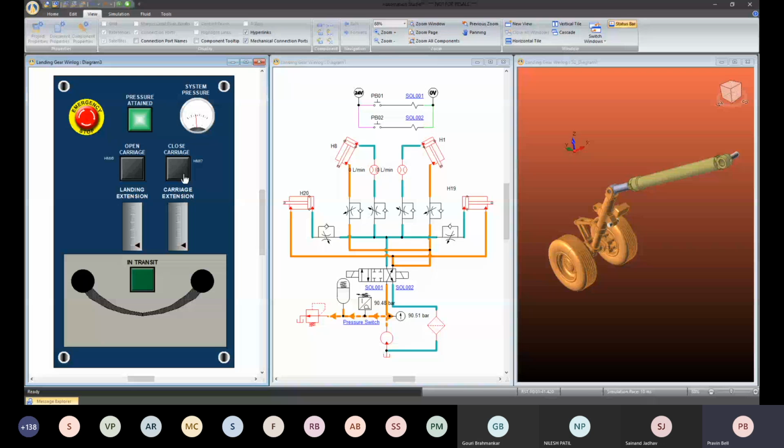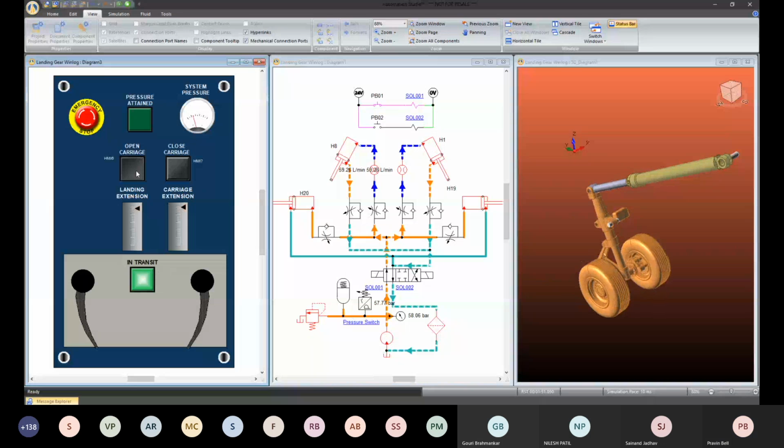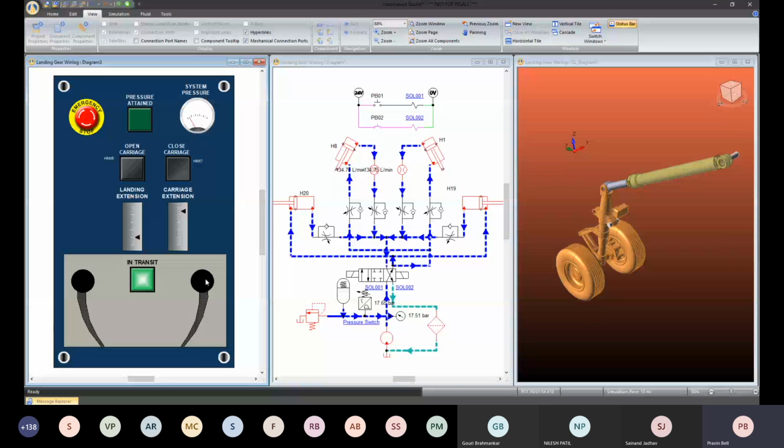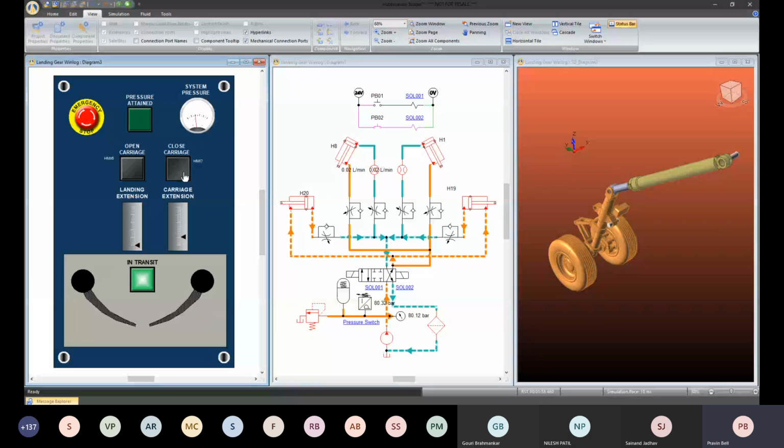I'll do this again. Open carriage. And then close carriage. So such systems can be built. I cannot share a lot of screens. I had a presentation on how to communicate to IoT. Maybe on another occasion, anyone interested, we can talk later. We can do a private demo.